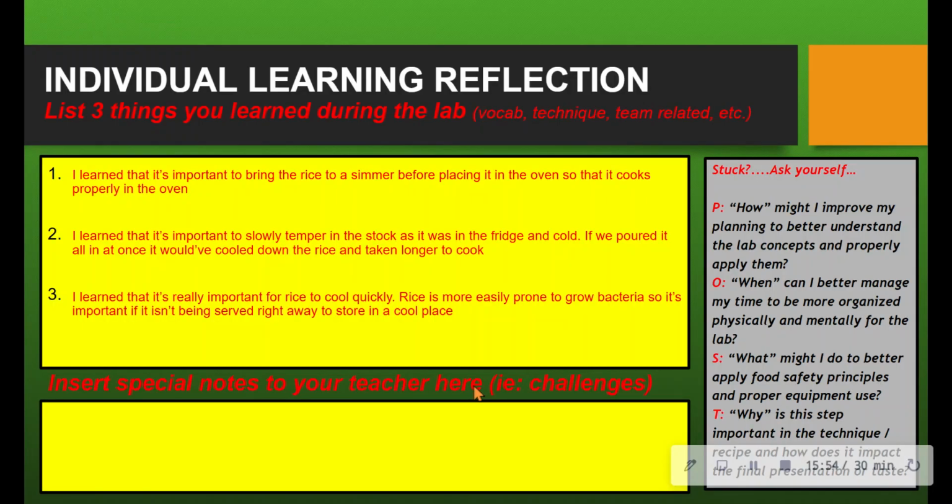Okay, so we finished the orange slides. You do those as a what? Team, right? The green slides you do as an individual, right? Thanks, Aaron. Okay, so the green slides here, individual learning reflection.